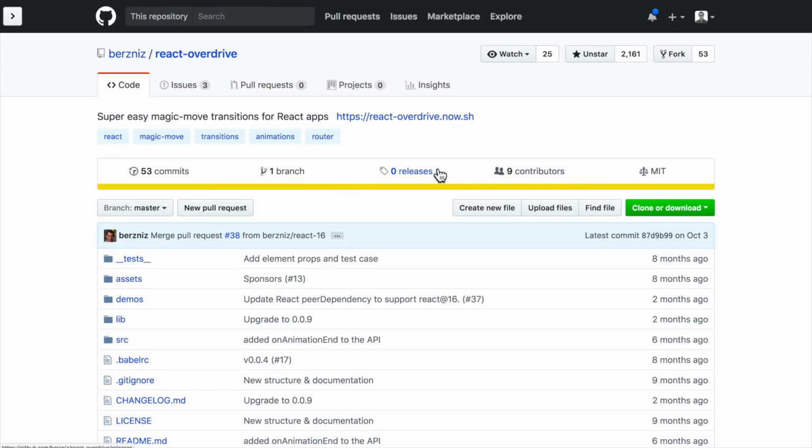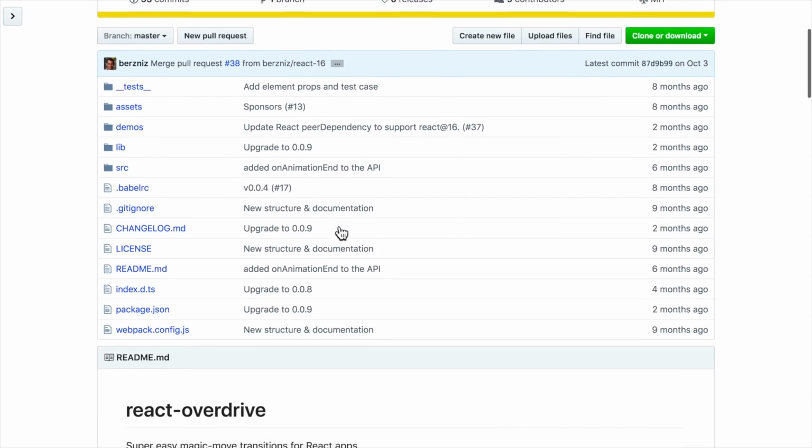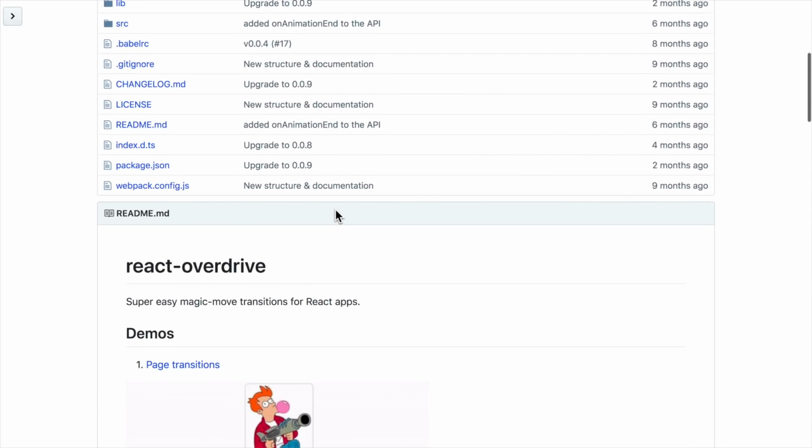Let's get into React Overdrive. Well, you can see it's super easy, magic, move, transitions for React apps. Now this description is definitely a little bit better. Maybe not better, definitely more exciting than the React Power Plug video that I did last time. Like I said, not necessarily better, more exciting. Let's check this out though.